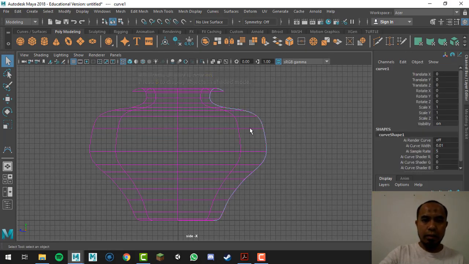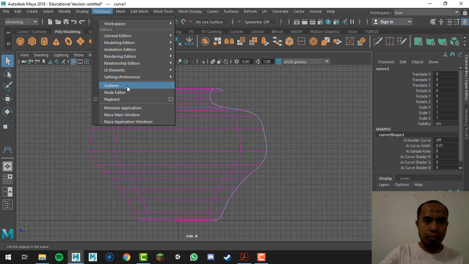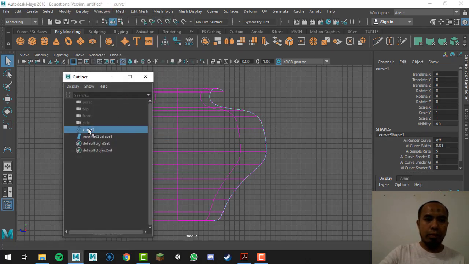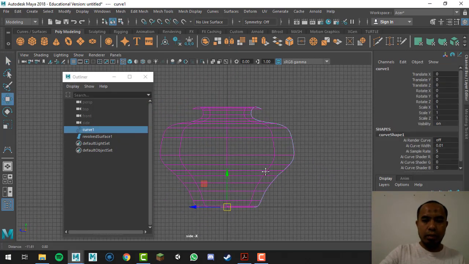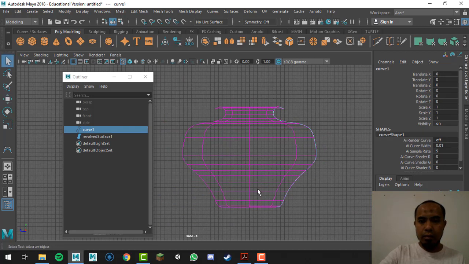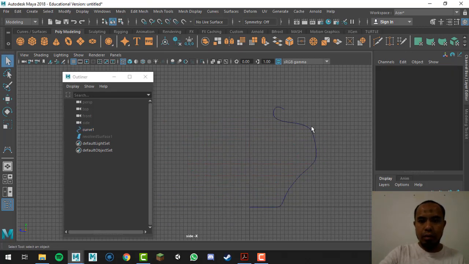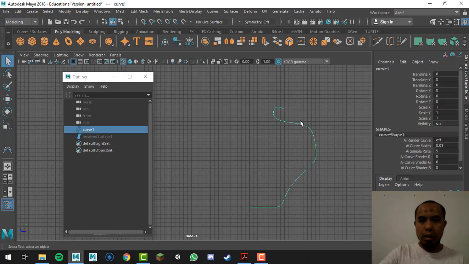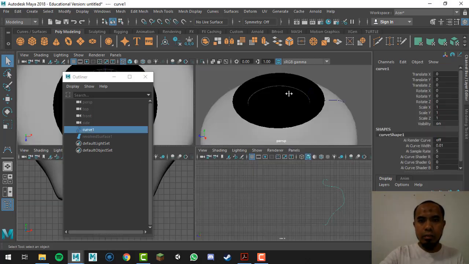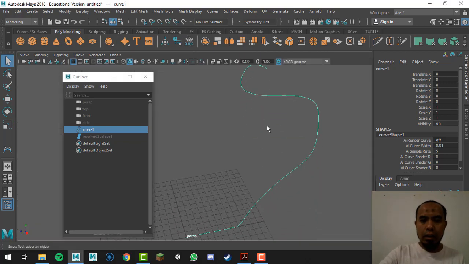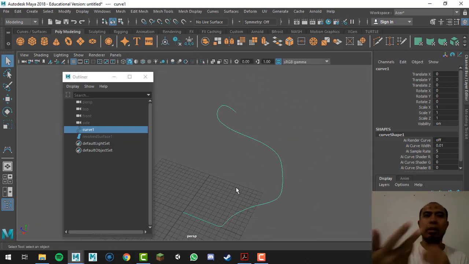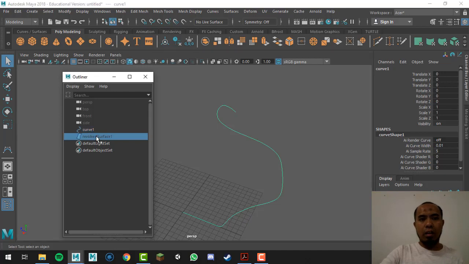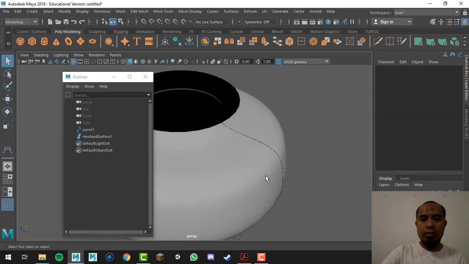I will select the curve, or try as best as possible to do that. Maybe I'll just go to Windows Outliner and go to the curve, right? So I'm gonna select the curve here. You'll see that my curve is just a simple line. Let me just select this and hide it first. My curve is just a simple line, one line, and that line is basically being spun around 360, and that's why you have that vase.